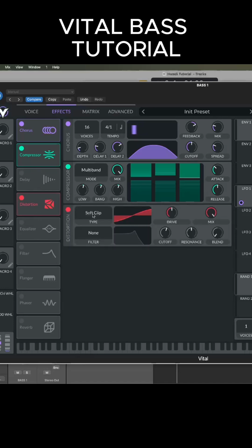So, going to distort this now. We're going to go ahead and try a hard clip. I'm going to turn the drive almost all the way down. And we're also going to use LFO 1 to control this drive. Let's do a pretty heavy one. You can screw around with this and make all sorts of different noises that way.